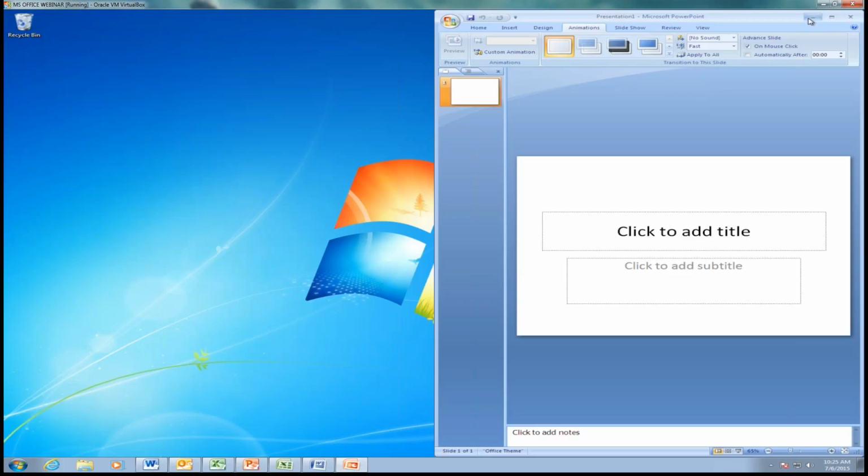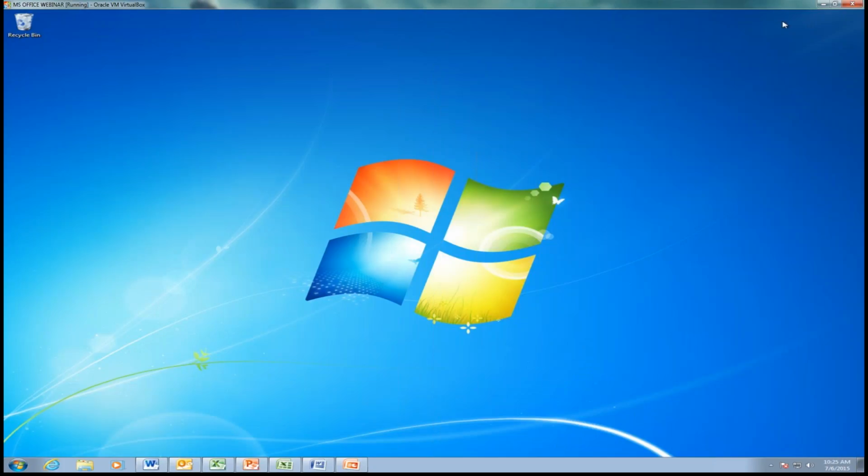So throughout this whole presentation, I've shown the differences between Microsoft PowerPoint, Excel, Word, and Outlook. So are there any questions?